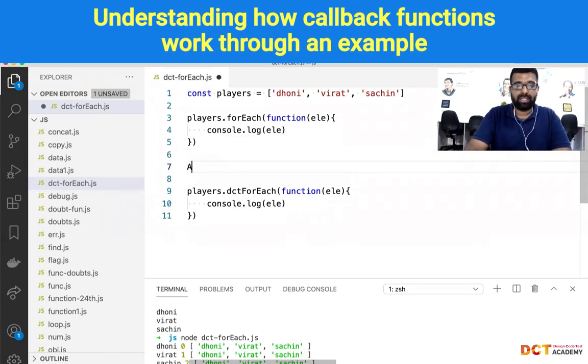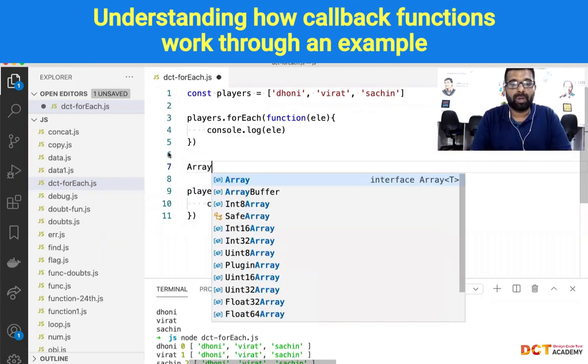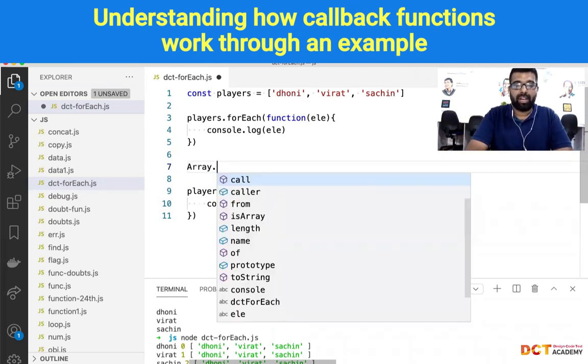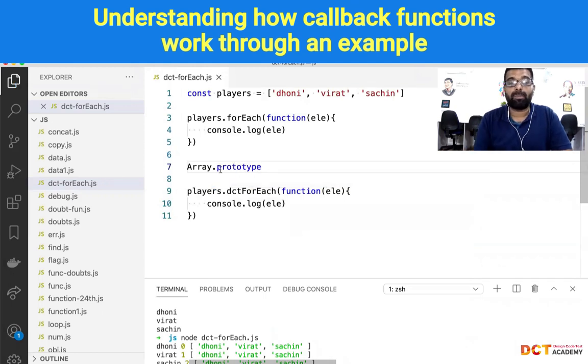So I will now say Array. This is our constructor function. Now if we want to add any new method, first and foremost, there is no dctForEach in JavaScript, but we will introduce this particular method in our program. If you want to introduce your own methods in the language, you can access something called the prototype property. And on prototype, we can now specify the method called dctForEach.